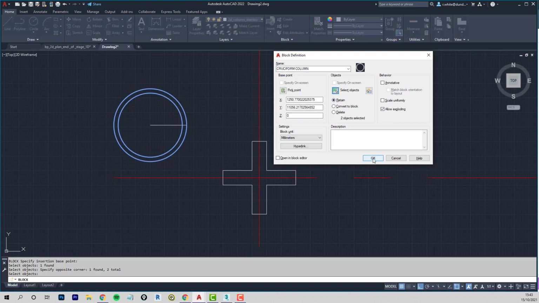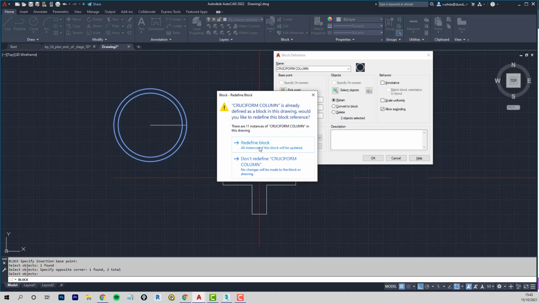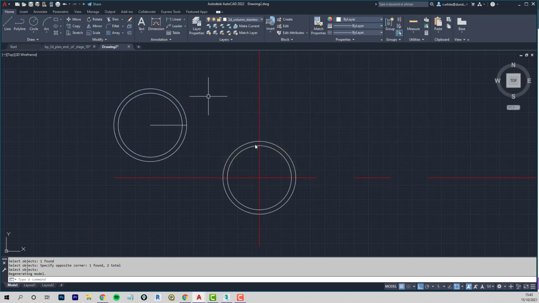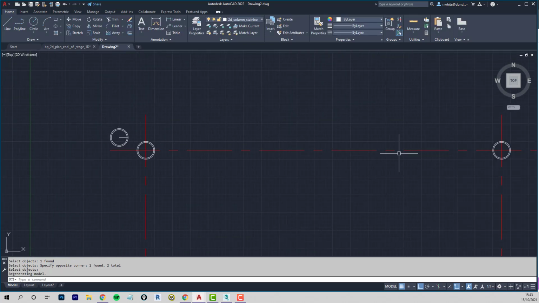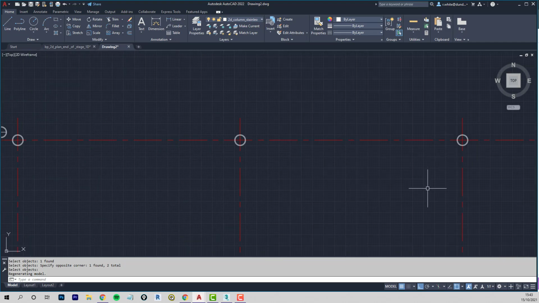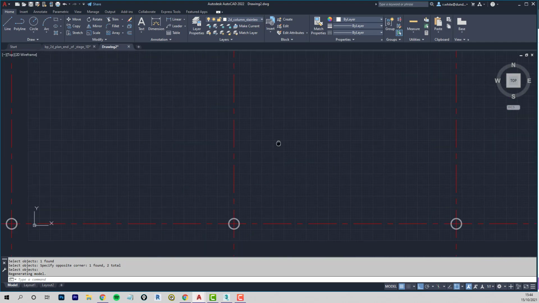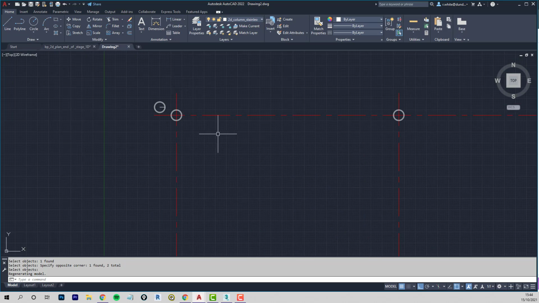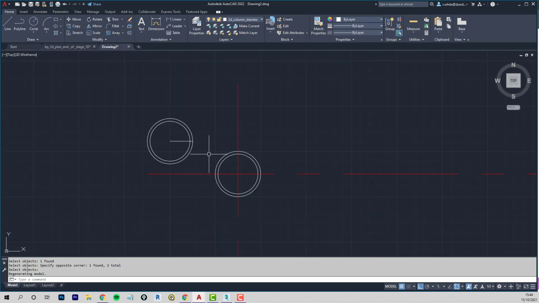If we click OK now, we'll get a warning saying, hold on, there's already a block in this drawing called cruciform column. Do you want to redefine it? Yes. Now they've all changed to circular columns. Sometimes people put in shapes just for general holding a position, and then they drop in the more detailed components once the design's a bit more thrashed out and things have been costed.